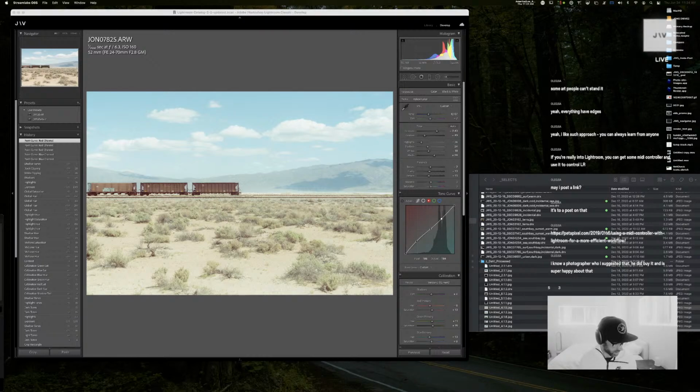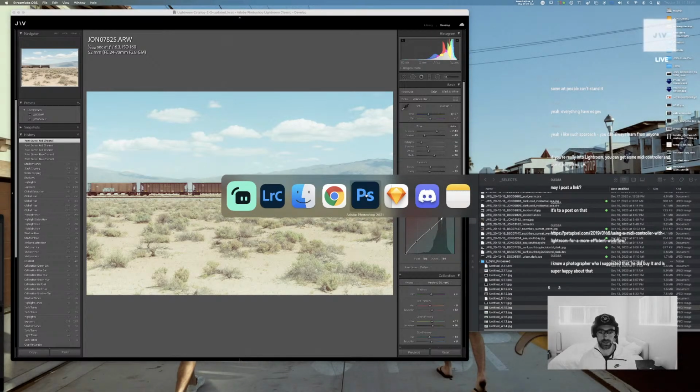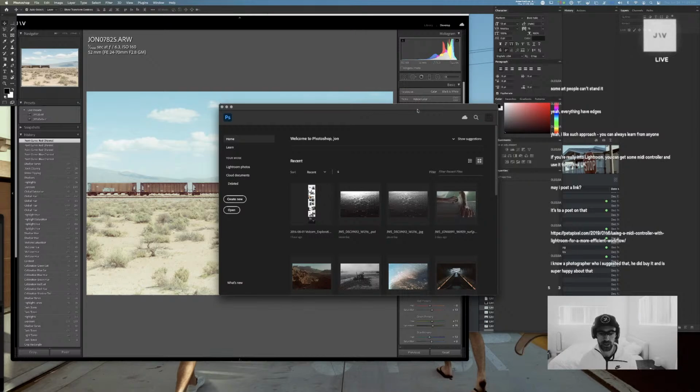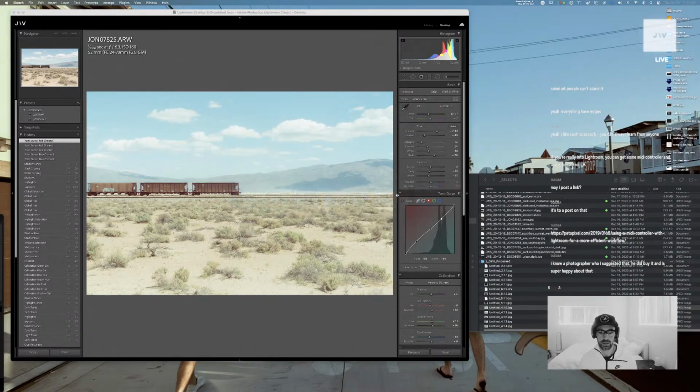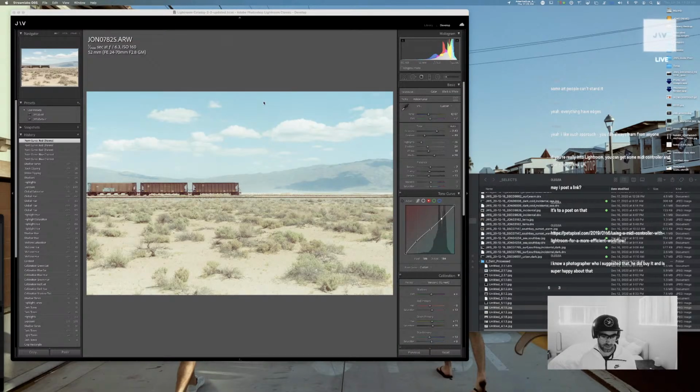Well, links did work. Ooh, I should close Photoshop and Sketch. Apparently my Stream Deck just shut down. Let me pull up this link.